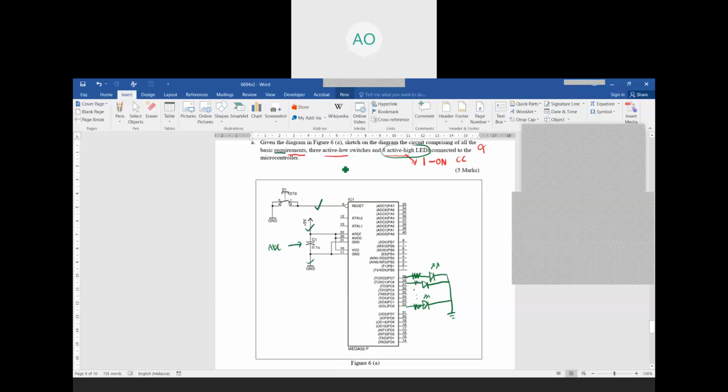Okay, next. You have 3 active low switches that are connected to your interrupts. Okay, first is INT0. Kalau kamu tengok kat sini, you see here, INT0, it is already stated in this figure here. So, PD2 is INT0. So, just lukis lah. So, this one, go to ground.